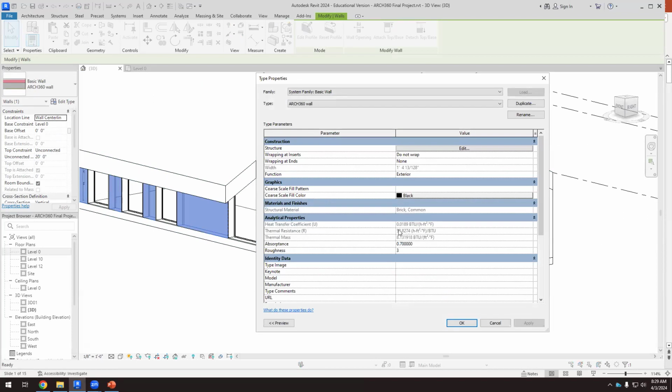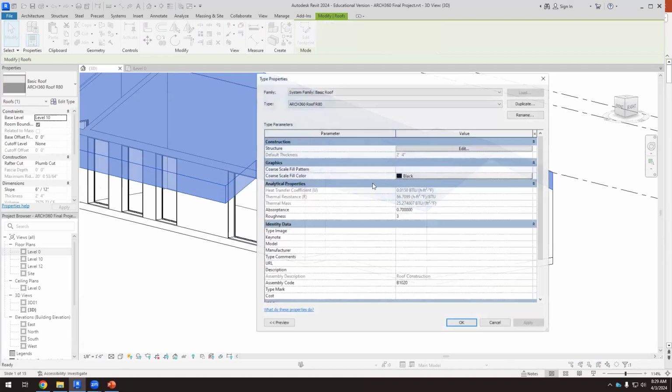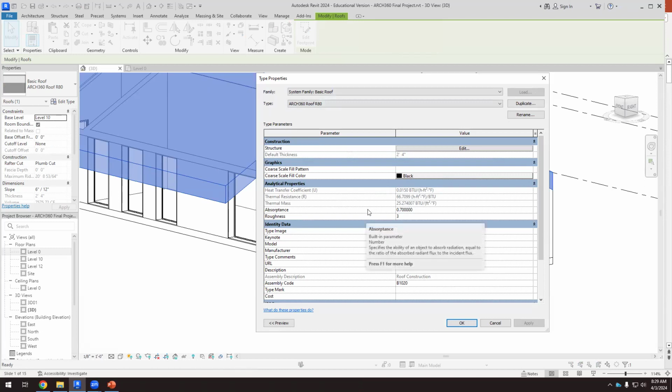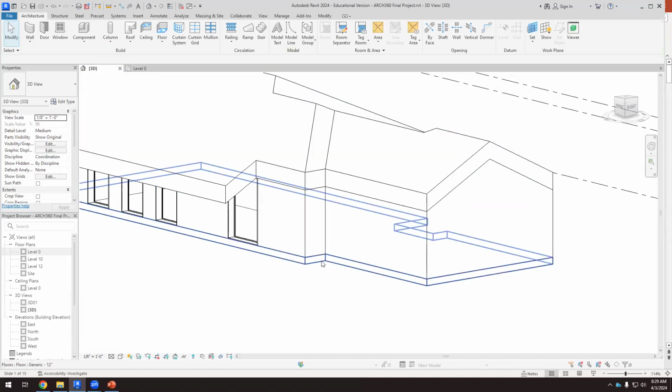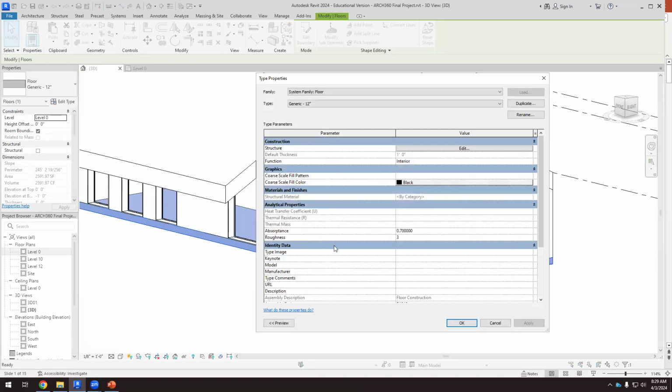if we edit type, this R value should be 50 or close to 50 to meet the passive house standards. If we have the roof and we edit type, this value should be above 50, it's 66. Yeah, so everything between 50 and 60 is good enough when it comes to the passive house standards. And what about the floor? I created that floor generic, but if we edit type, that floor doesn't have any thermal resistance.